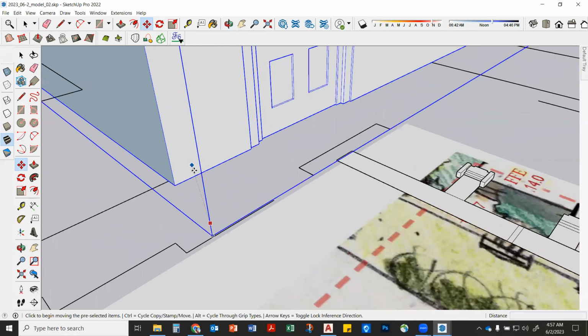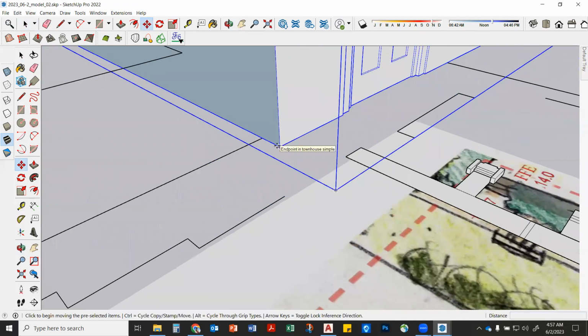Then I need to click it again. I'm going to click the edge of that building. M for move. I'm going to move it directly to the edge of that line, right?